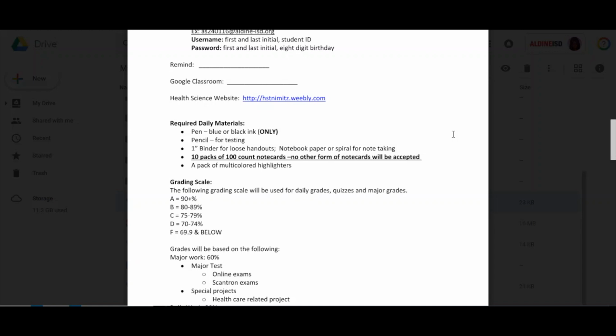You need a 1-inch binder for loose handouts, notebook paper and spiral for note taking. You need 10 packs of 100 count note cards. No other form of note cards will be accepted. I don't want cut up sheets of paper. I don't want cut up cardstock. I want note cards. A note card is a note card for a reason. So visit Dollar Tree and they'll hook you up.